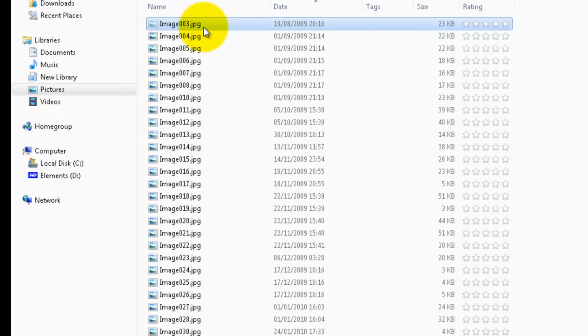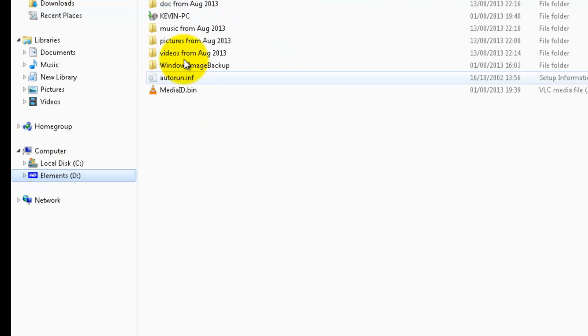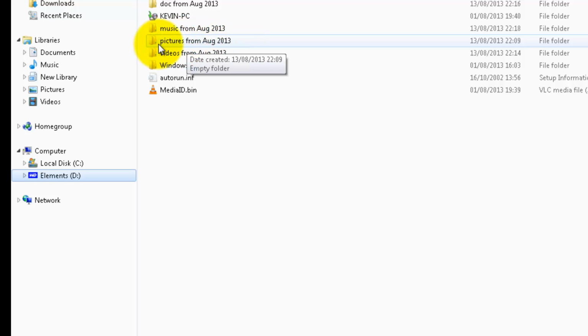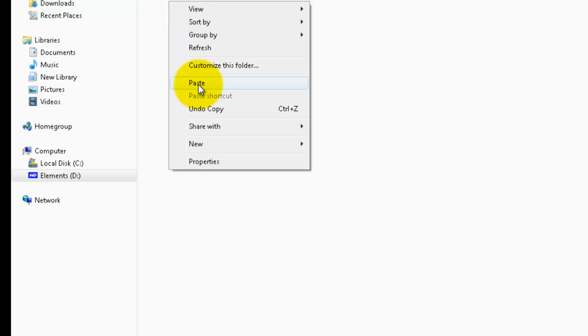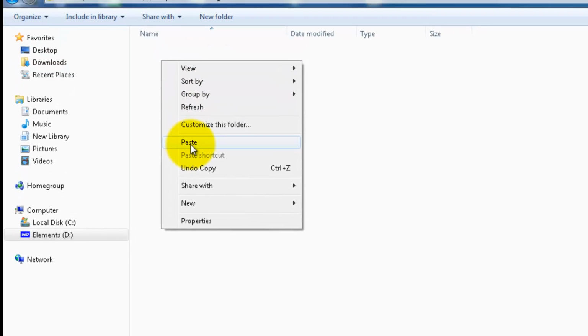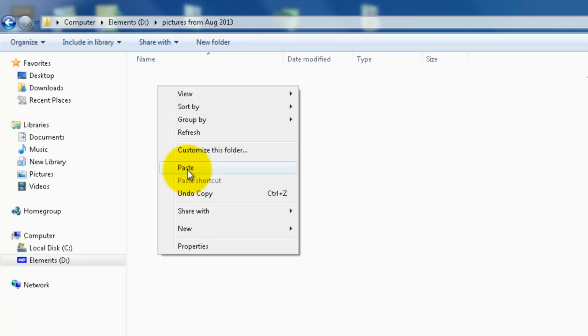which is a picture, and we're going to come in here to Elements and paste it into Pictures from August 2013. So we've already cut it and now we're pasting it onto the external hard drive. What we're doing is removing it from the internal hard drive and placing it on the USB external hard drive.